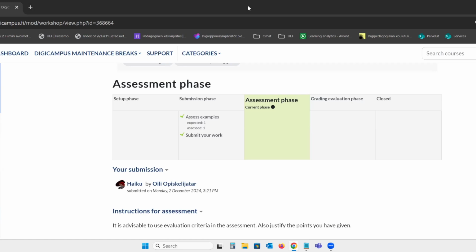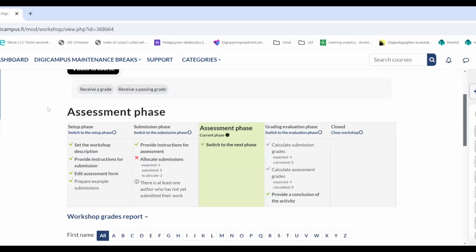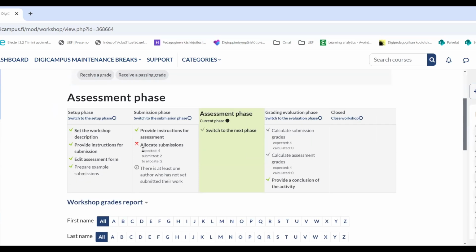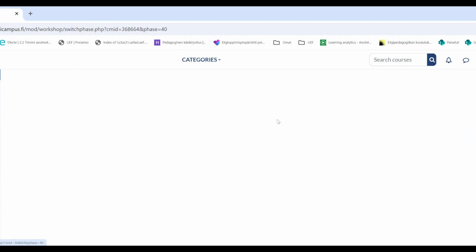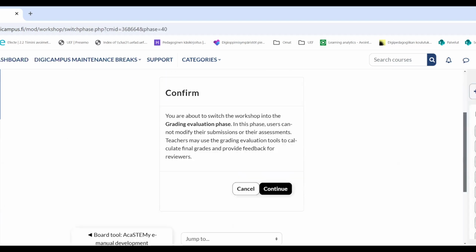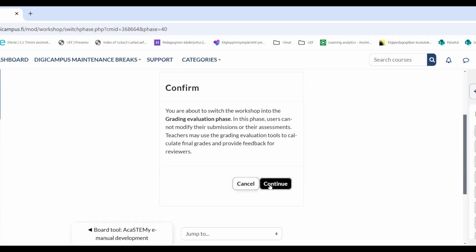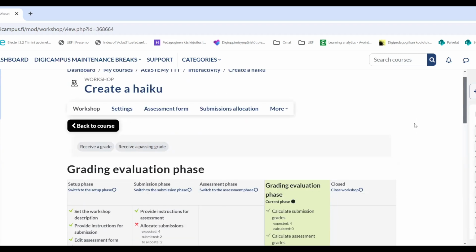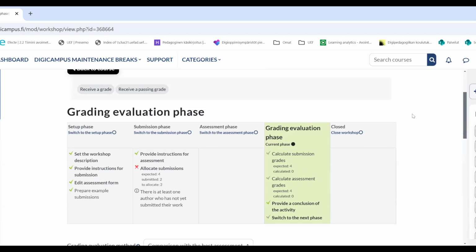I'm trying to find that teachers' view here. Teachers view. Oh yes, there are four submissions. Now I can change to the evaluation phase, and this is the teacher's phase.